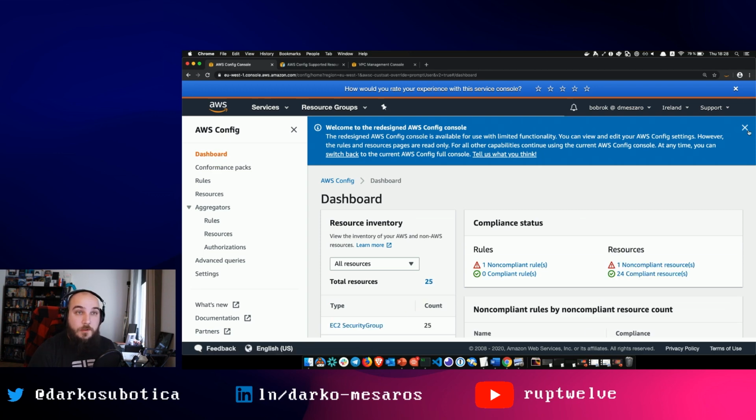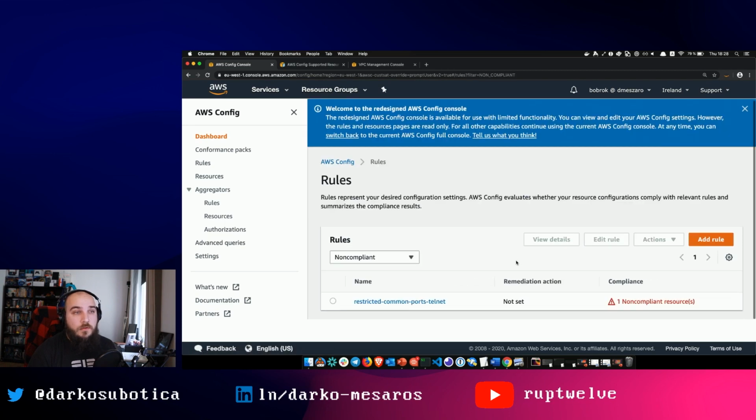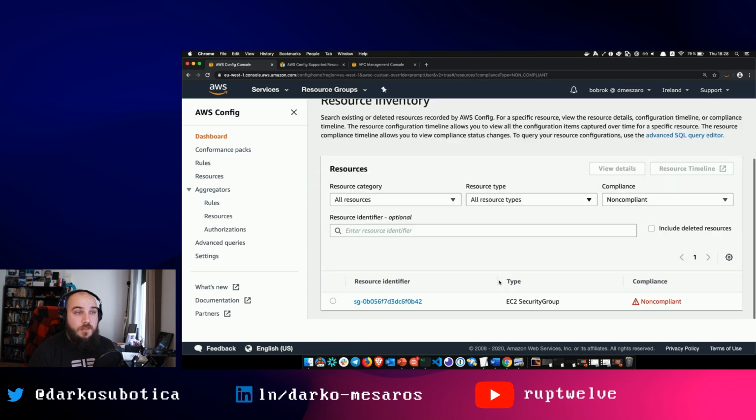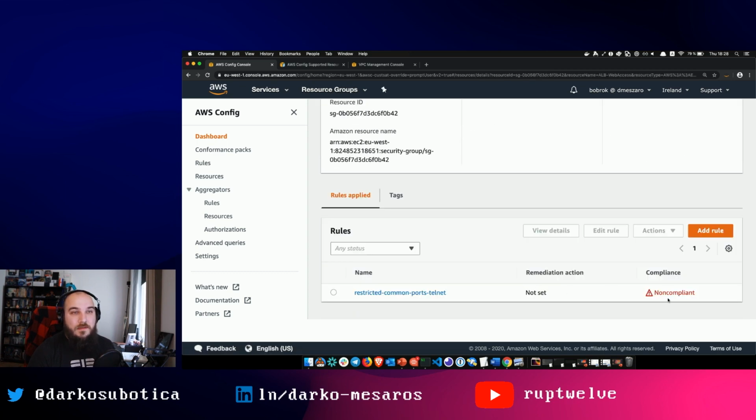Eventual consistency, right? So we see that we have one non-compliant rule. This rule itself is non-compliant. And if we go back and check the non-compliant resource, it's going to say, hey, this security group here is non-compliant.